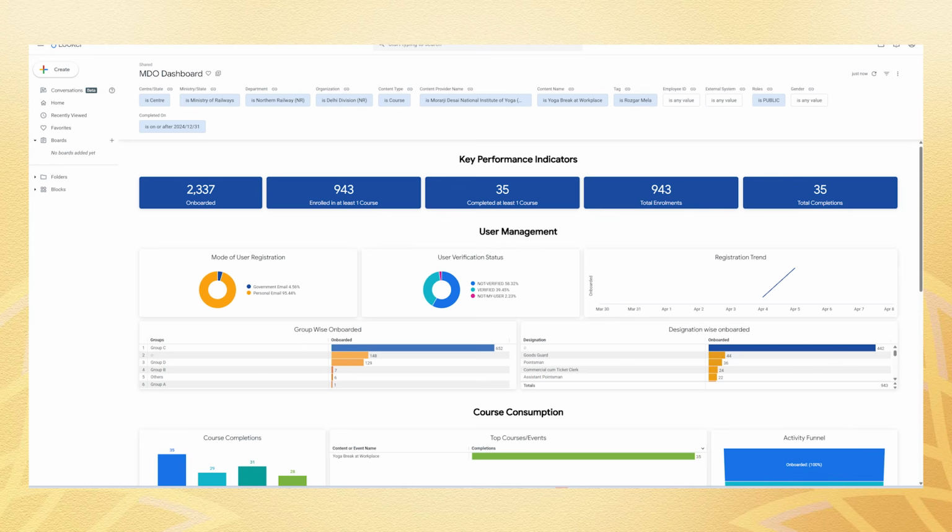That's the way you can effectively view the MDO dashboard, explore its filters and download reports to track the progress of your department under iGOT Karmayogi.